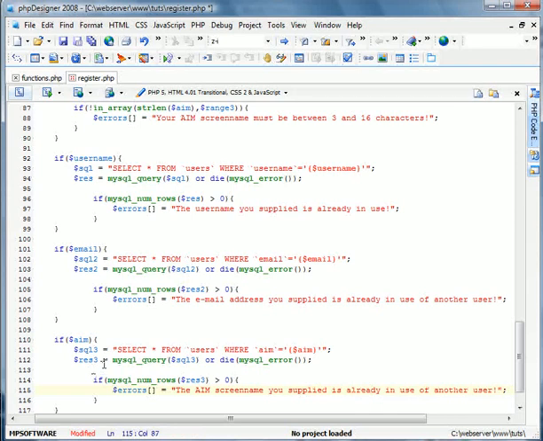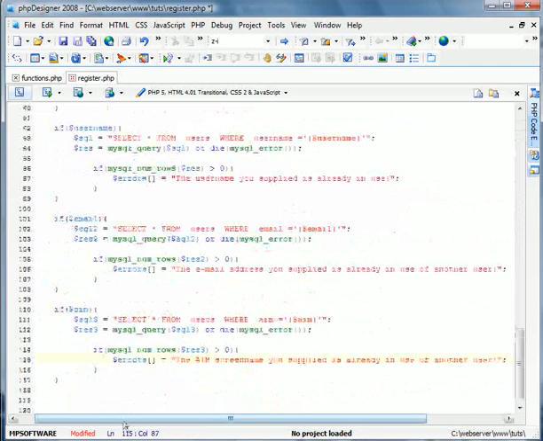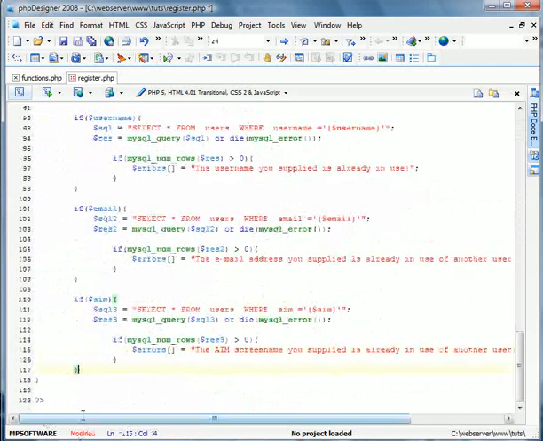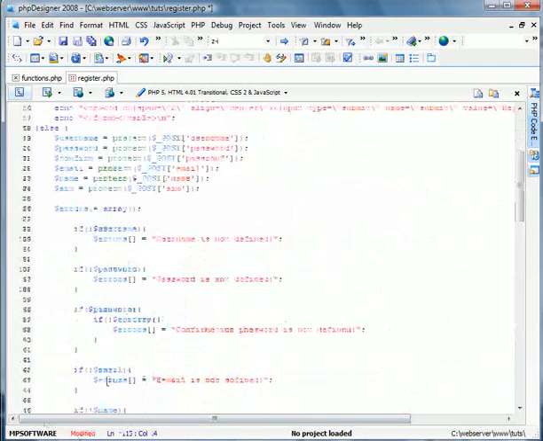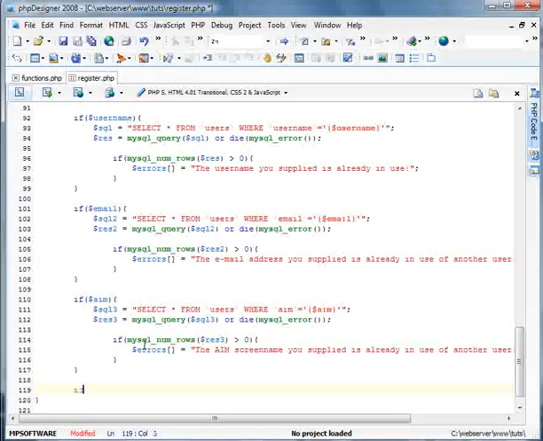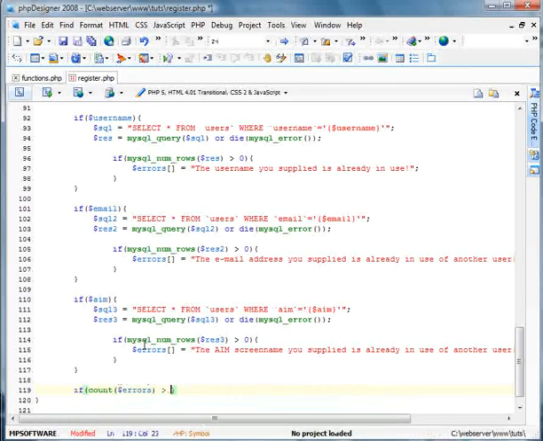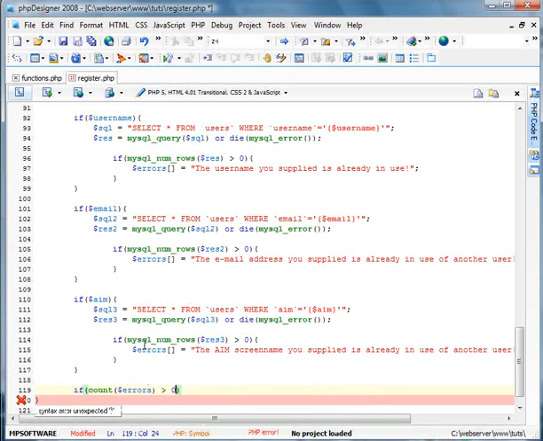Okay. Now that we have basically all that done, we're going to see if any errors exist. At the end of the if AIM here, we're going to do if count. Count will see how many fields are in the errors array.